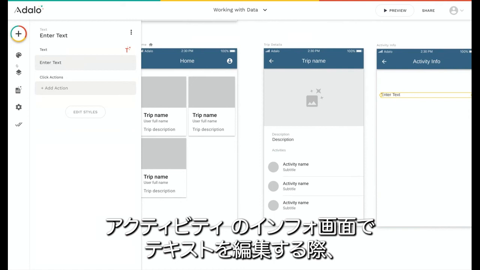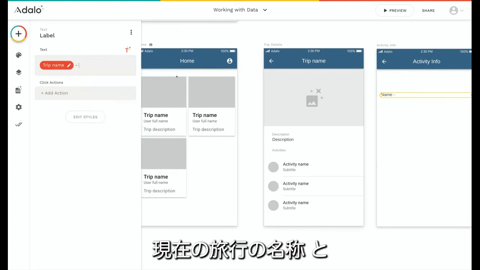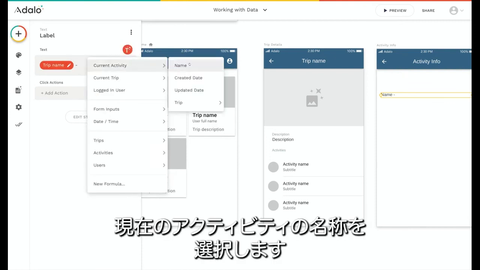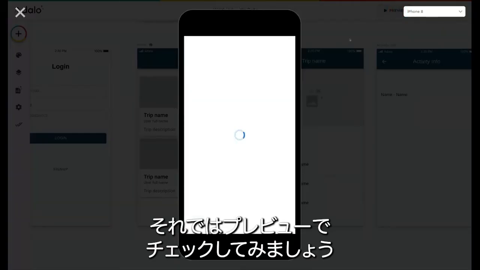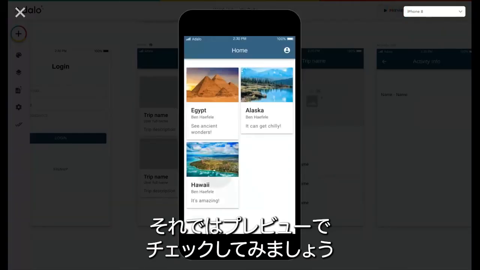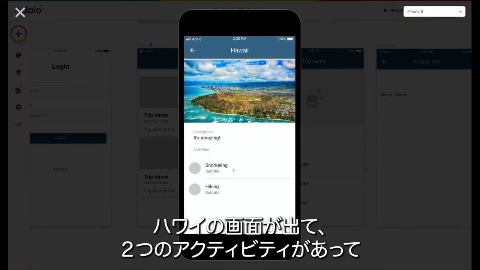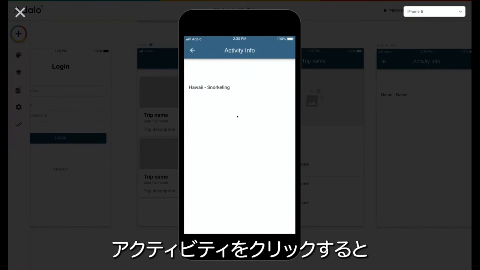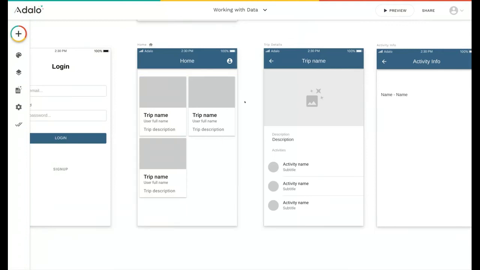So if we customize this text on the activity info screen, you can see that we can include both the name of the current trip as well as the name of the current activity. So let's run the preview and check it out. So if I click on Hawaii, we can see the Hawaii screen and two activities. If we click on one of them, you can see we're displaying data about the trip that we're in as well as the activity that we're in.